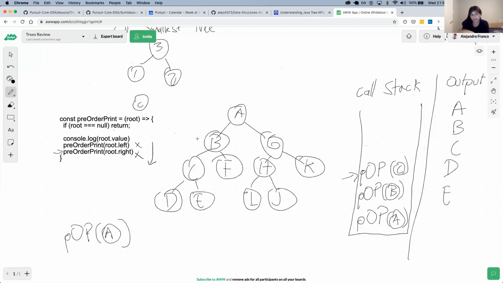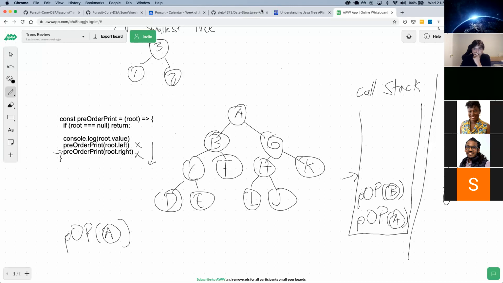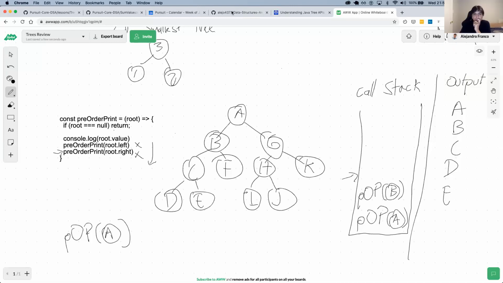The function returned undefined because it went to the left and finished on the left, it went to the right and finished on the right. Once the function returns, whether explicitly or implicitly undefined, the call gets removed from the call stack, and we go back here. So we finish with C. We go back to what node? B. We go back to B.